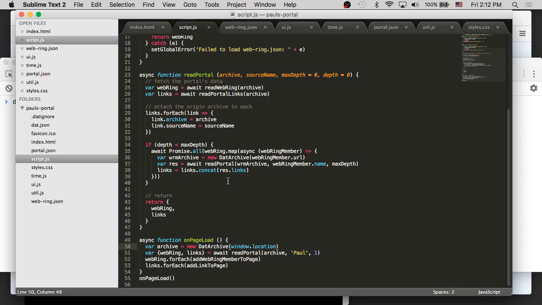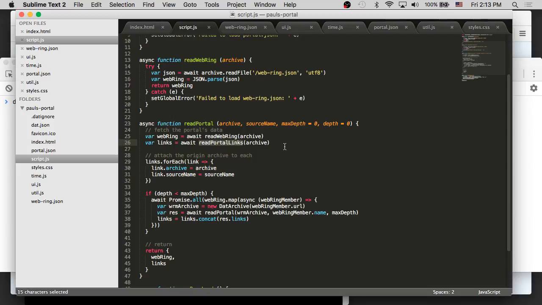All right, so what I'm thinking here is we need a function that operates on every possible portal that you read from. On each one, you're going to read the web ring from that portal, and you're also going to read the links from that portal. We're going to attach some information about where the link came from. So we'll attach the archive that it came from. We'll also attach the name as the web ring was given to them.